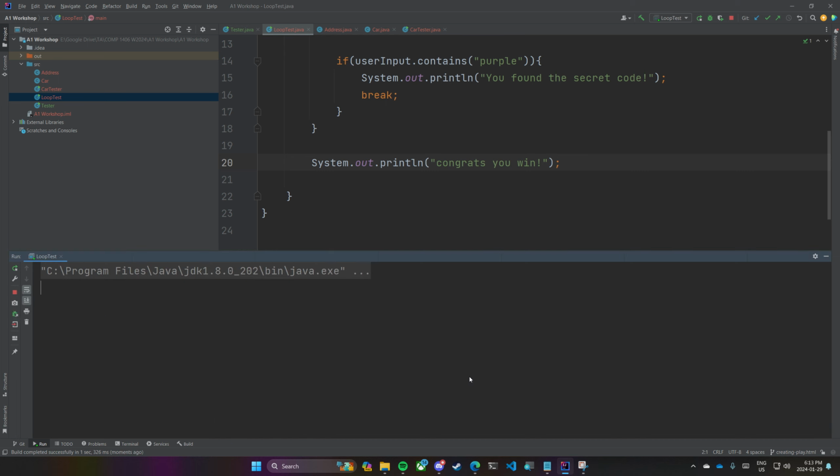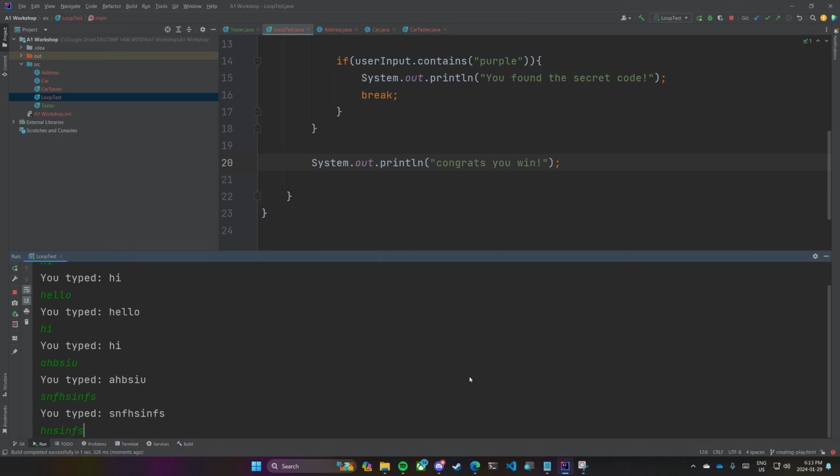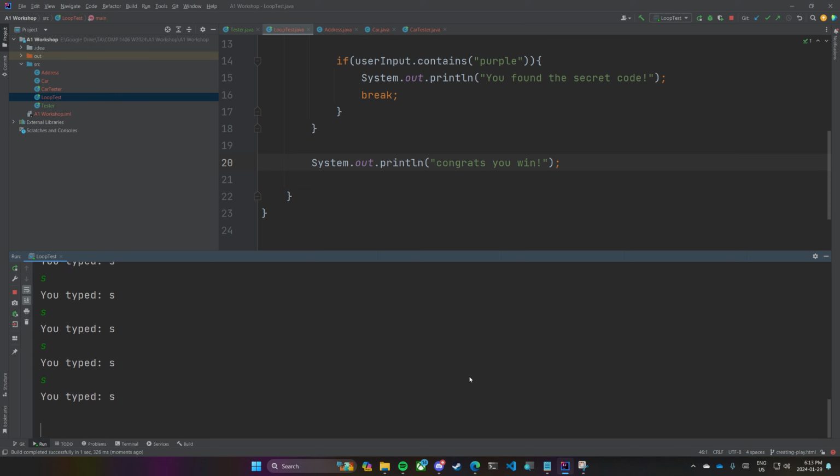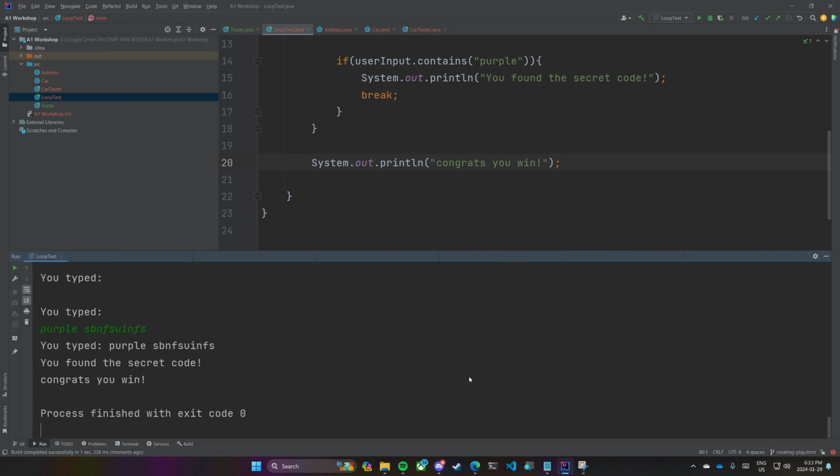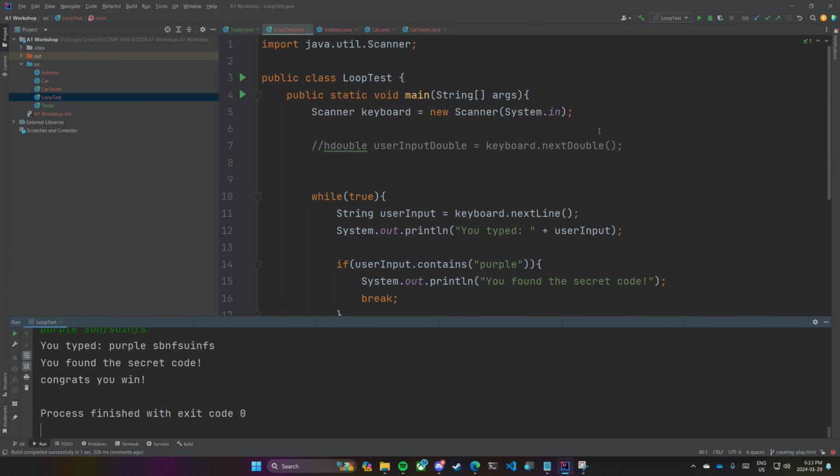So now it's almost like a password game. Hi, hello, hi, no, whatever. Can't get out of it, right? No matter how many times I do it, right? And then the moment I type in purple or whatever, purple something, it says you typed purple, you found the secret code, and you win. All right, cool. So that's how to use the scanner.